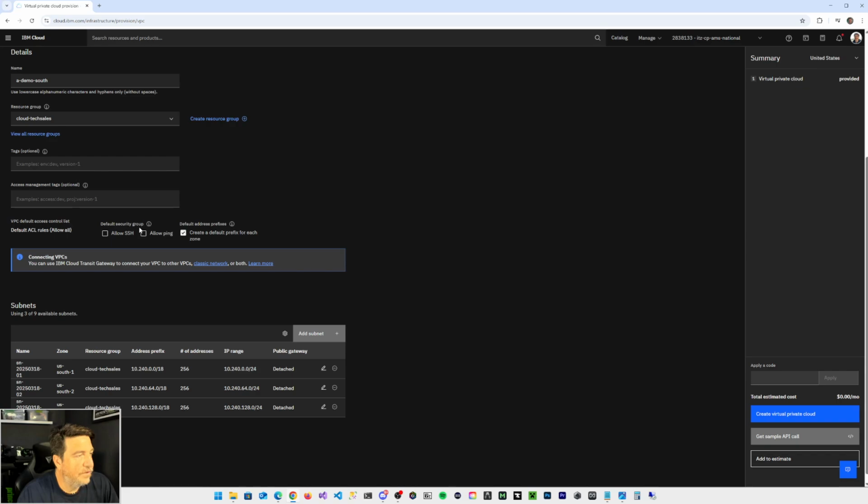We've got a default security group that will get created, and we can go ahead and select allow SSH or allow ping to that security group if we wanted. We don't need that for this scenario today. So I'm just going to leave those unchecked. And then also you can see it's giving us a default address prefix for each of the zones down below. So it's going to create the 3 subnets, subnet 1, 2, and 3, with these address prefixes or blocks that would be able to be created.